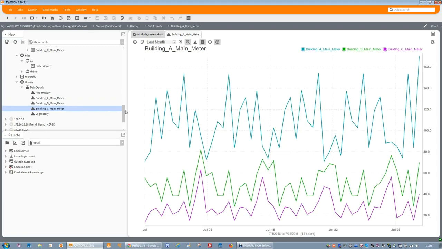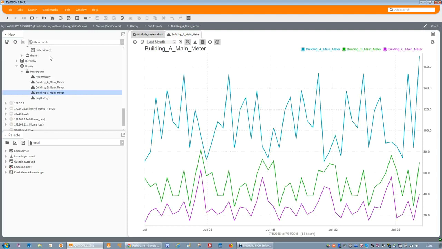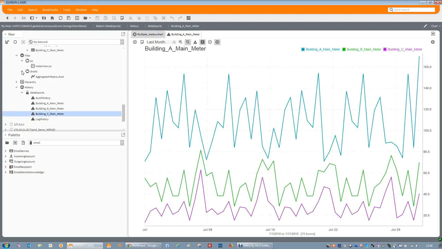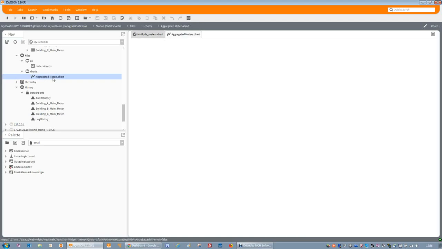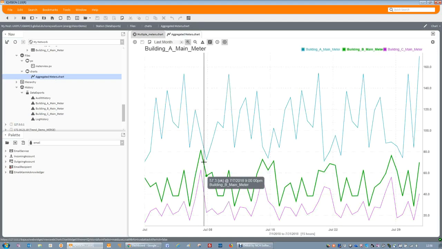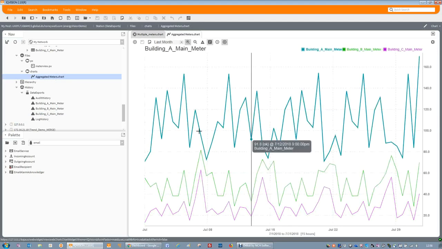There we go. And now there's an extra file that appears under my file menu under charts, which is my saved chart. If I double click that, I can load it in this window, which is excellent.